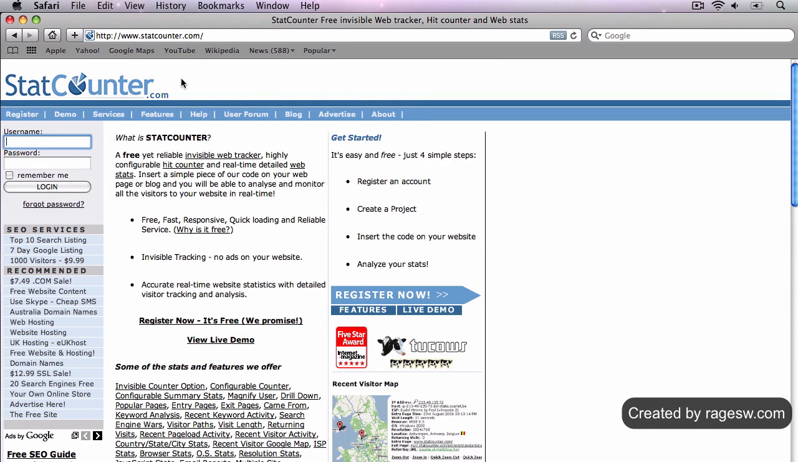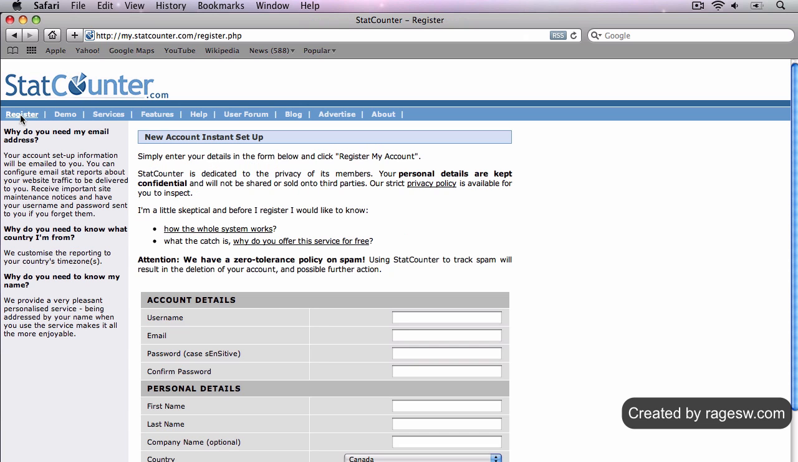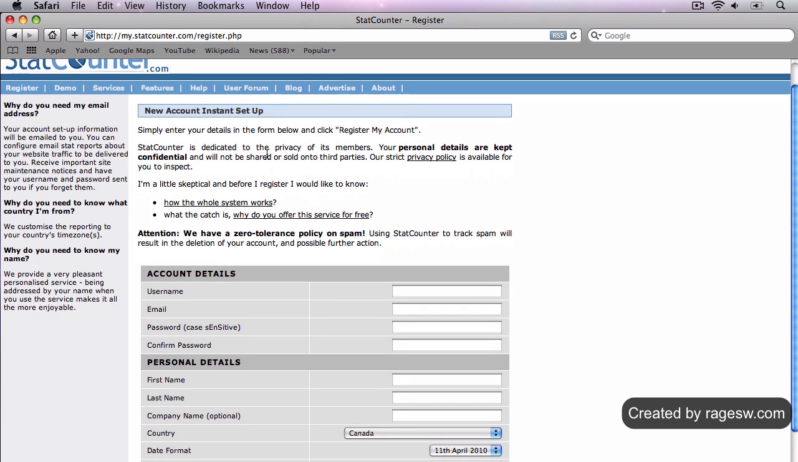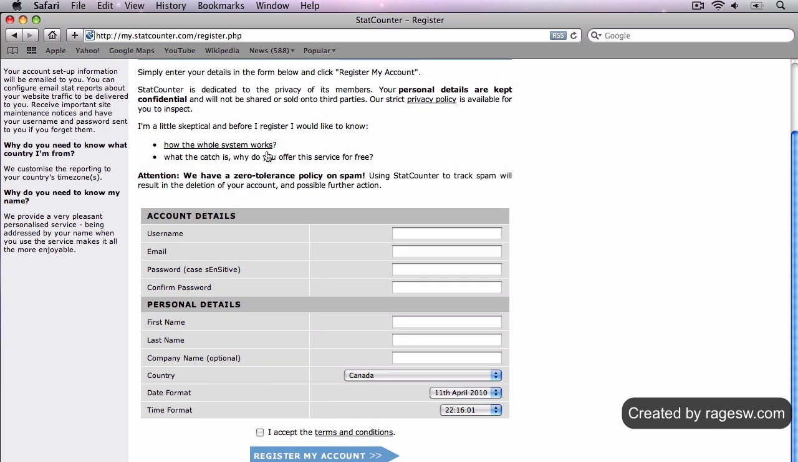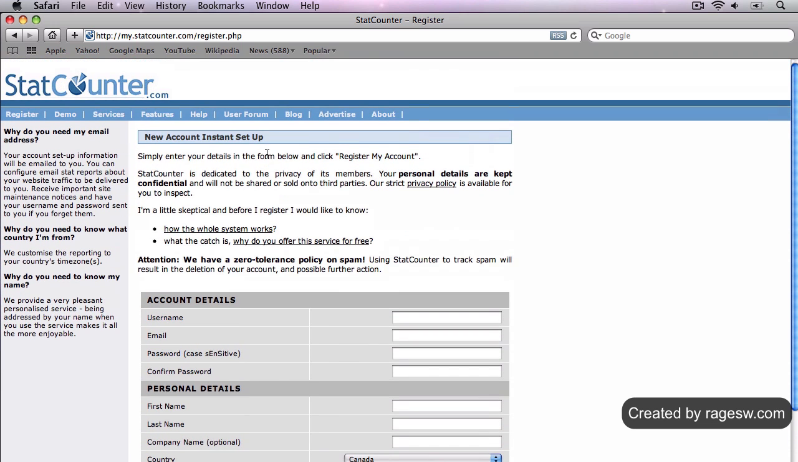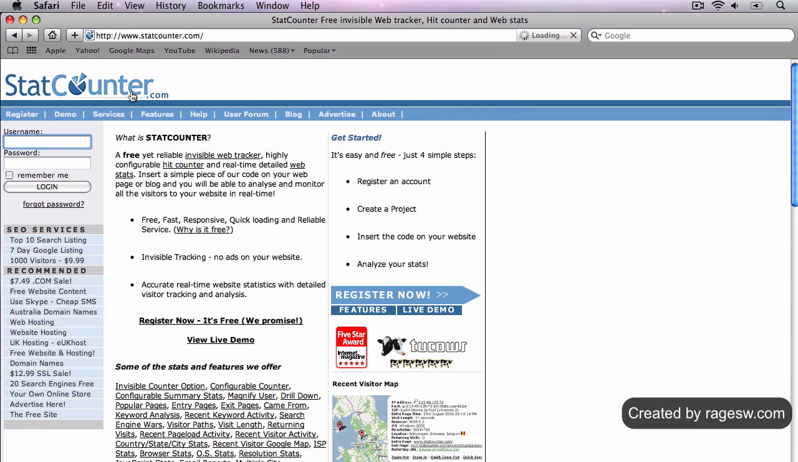Now I'm going to show you a very similar process, but this time we will be adding a Statcounter.com code. The first thing we will do is open up our browser to www.statcounter.com. If you do not have an account with Statcounter, click on the Register button on the top left part of the navigation menu. Fill out all the required information and register your account.